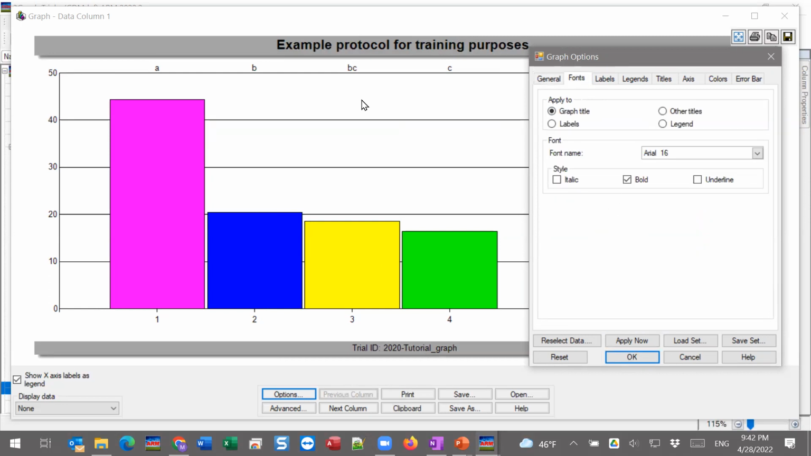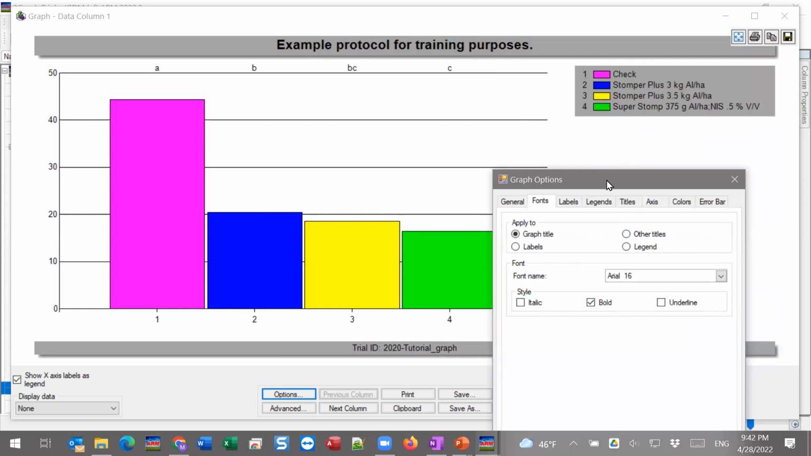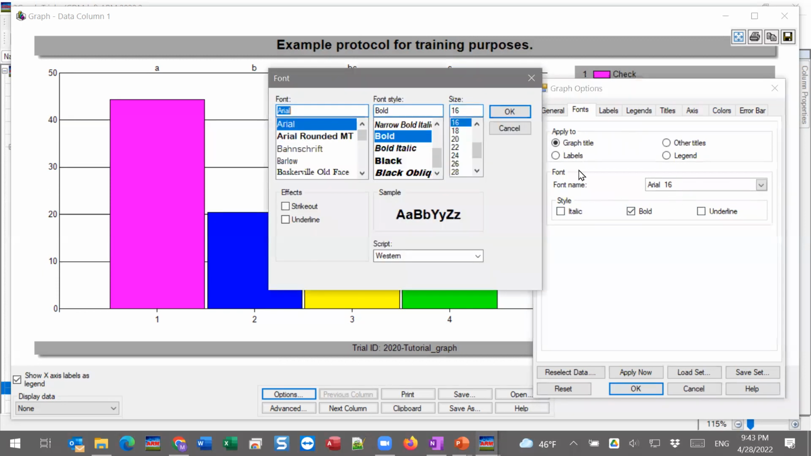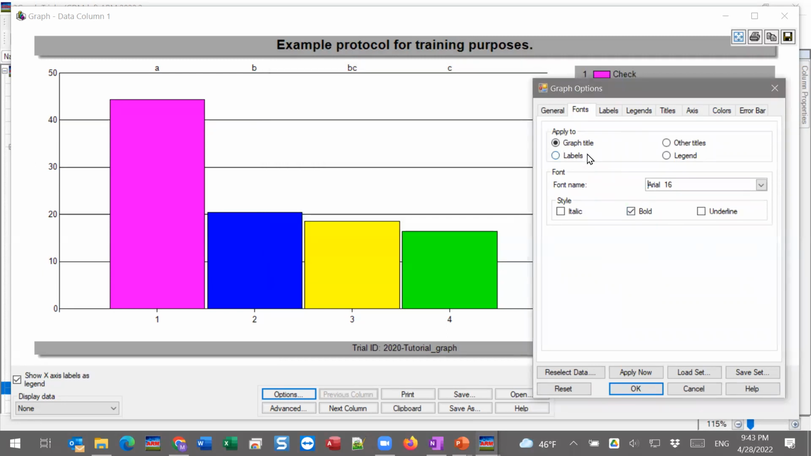On the fonts, that is the text in the different titles and labels and legend that we have here. So you can control what font is used, any styling it has, and also the size. The font size would be included in that selection of the font. And you can just choose which component you want to edit and then change the information about it.